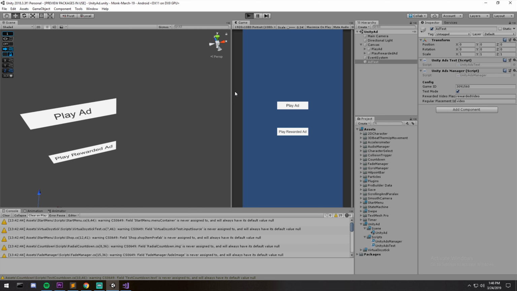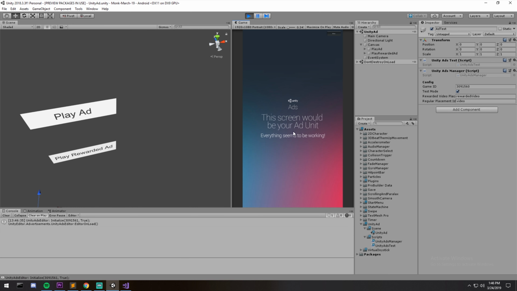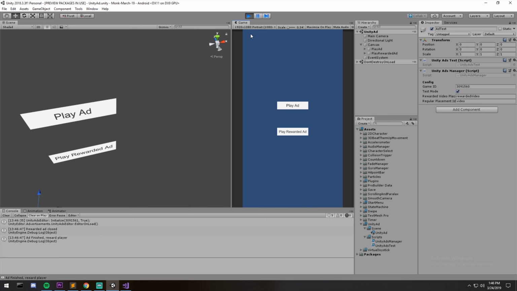So let's try that one again. See if we have a different play reward ad. So as you can see over here, we play reward ad and we don't get the skip button. Did you see that? We don't get any skip button, and that's the big difference between a normal ad and a rewarded ad. Here is the normal one.